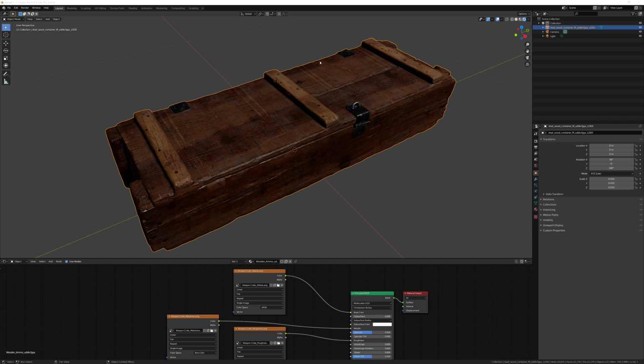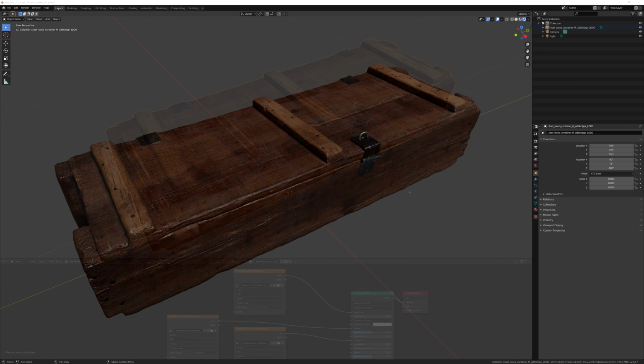And now that we have the crate retextured exactly the way we want it, let's go ahead and get our lighting and camera settings set up for the Eevee engine so that we can produce a final rendering. Now, before we get our lighting and rendering settings set up, I want to go ahead and make sure that our camera is positioned in the correct location.